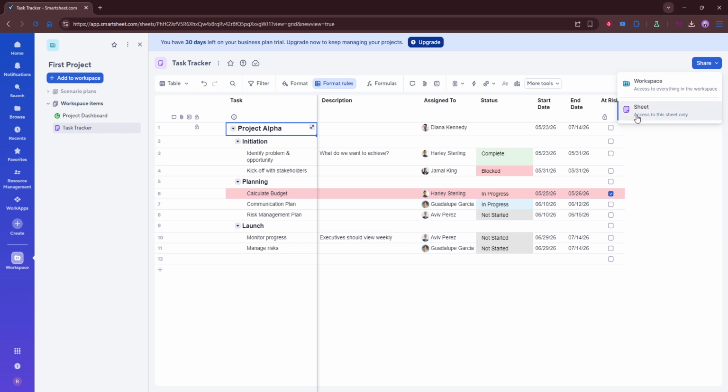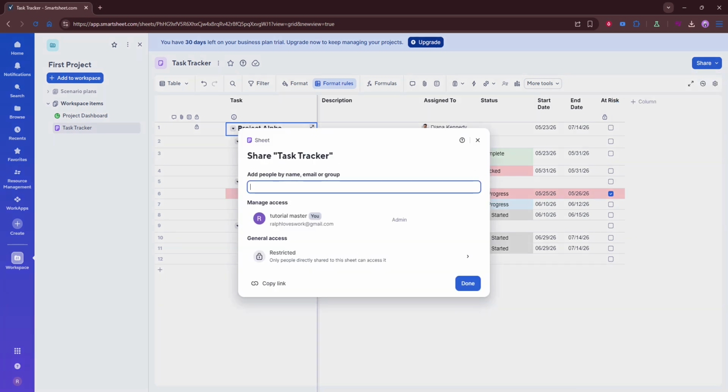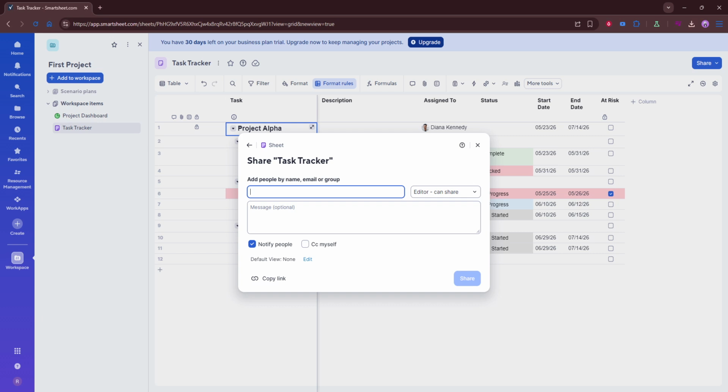In the publishing panel, turn on Publishing. You'll usually see a toggle or switch to enable it, along with choices for how people can view the content. Pick the option that best fits your needs, such as a read-only view.